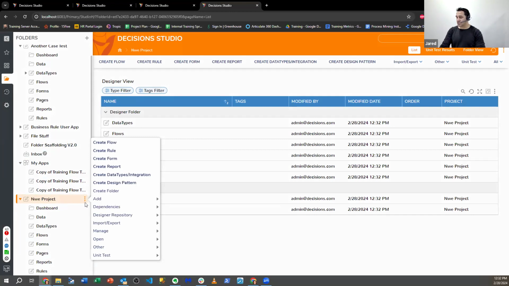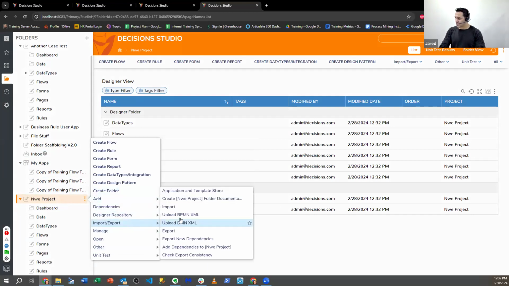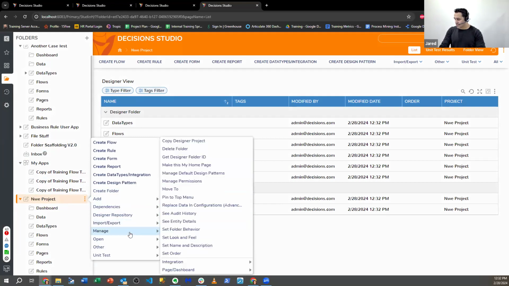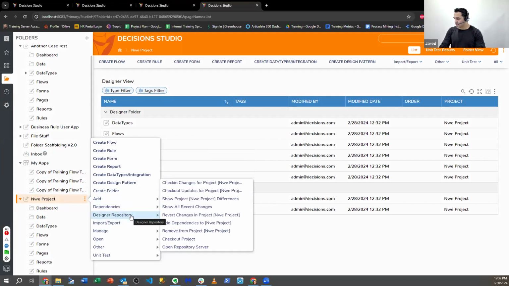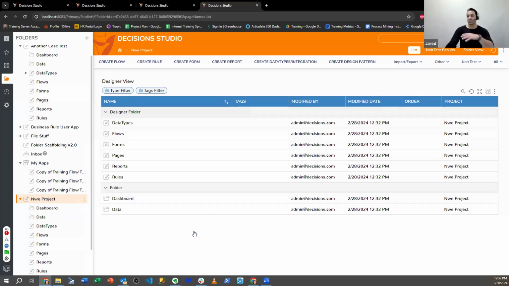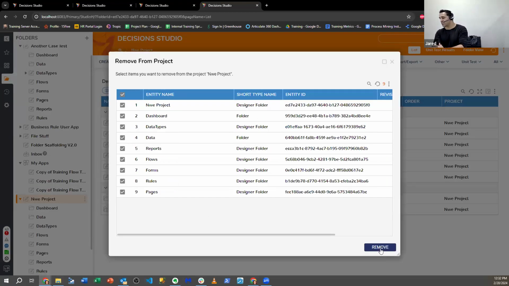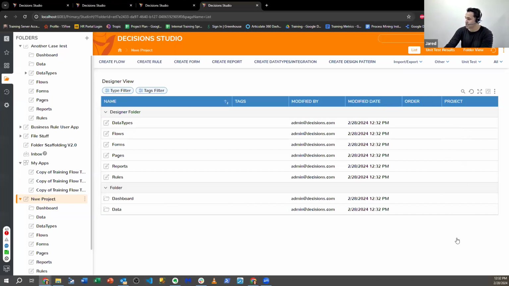But all you have to do is say, okay, let's go ahead. And I believe it's export. And I know it's here somewhere. Oh, there we go. So if you go to your design repository actions, it will show you all the things related to it. And then you can say, yes, I want to remove. And so that removes that project name association, as you can see right there.